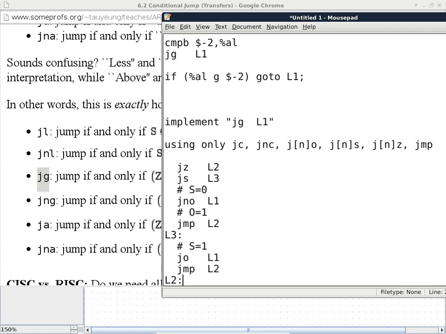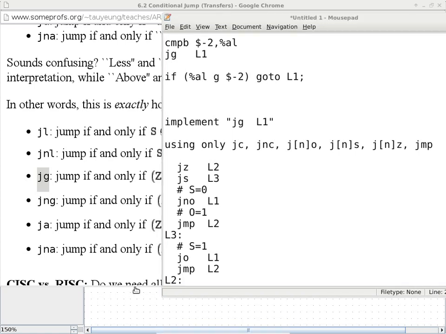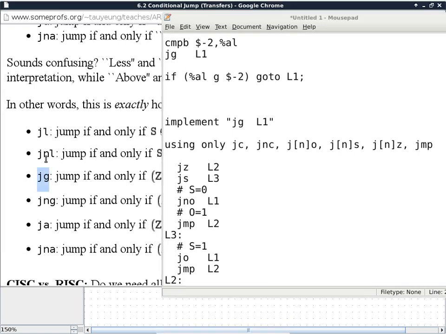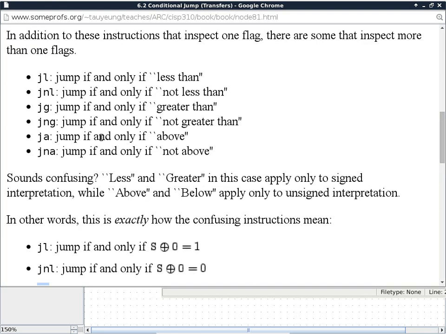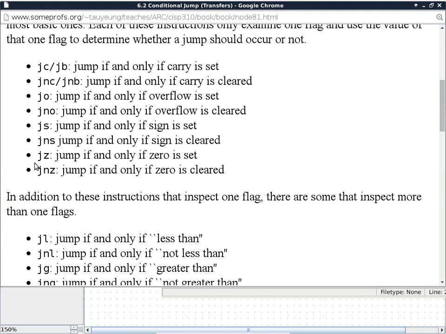But this is also a good time to bring us back to the discussion of CISC versus RISC. In a CISC architecture, which the i386 is, it will give you an instruction like this, the JG instruction. In a RISC architecture, they won't give you an instruction like that. Instead, they will just give you these very basic instructions. They look at only one flag to decide whether to go to the label or not.